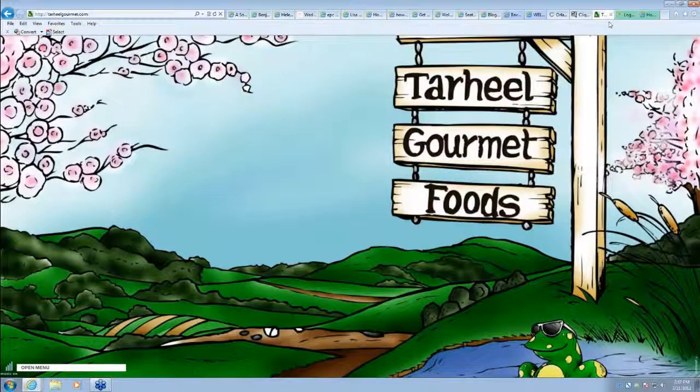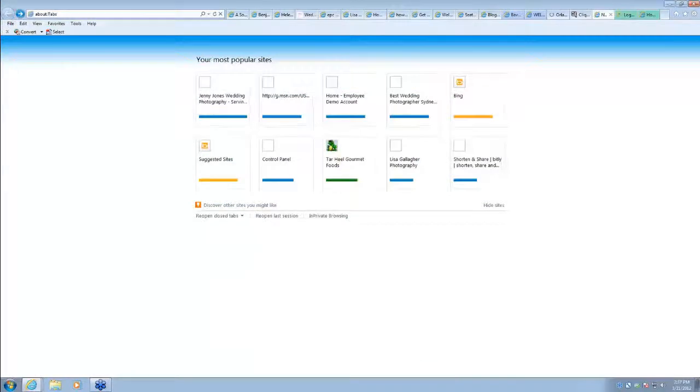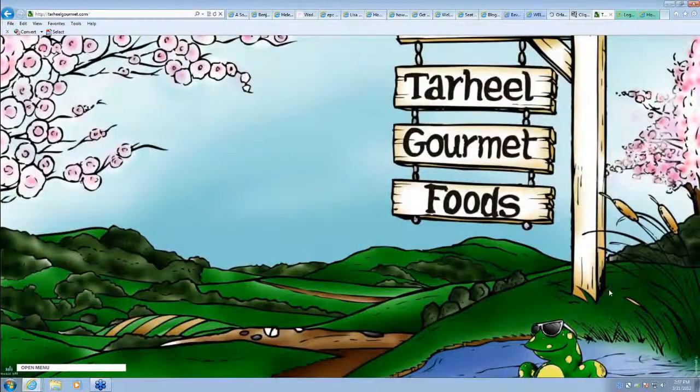So I got one more to show you, and it's one I've been popping back and forth from, Tar Heel Gourmet Foods. This is their background that they decided to create and upload, and it's just really cute. It tells you who they are from the get-go, in a whimsical way. It gets you excited to see what they do, what they sell, and how you can get to know more about them. I really, really like their site. It's just a really fun way to show who they are and the personality coming through from the get-go.